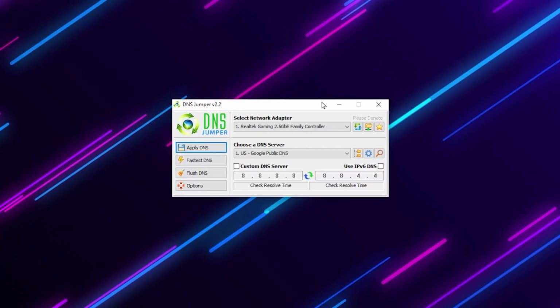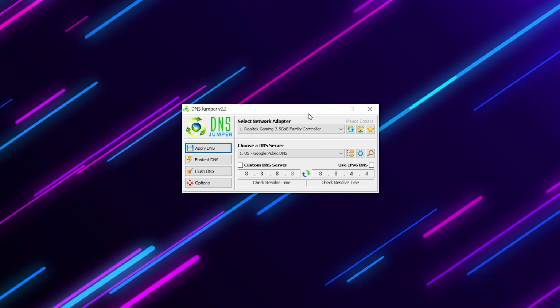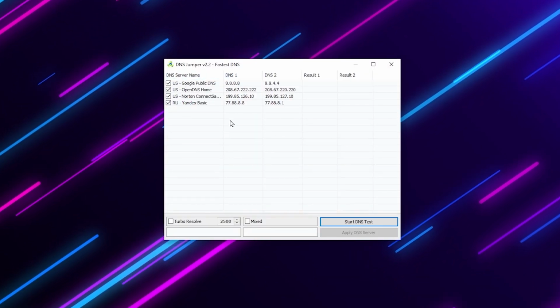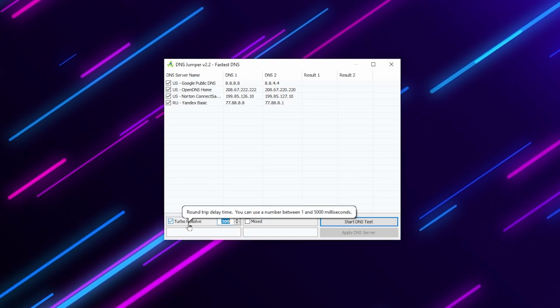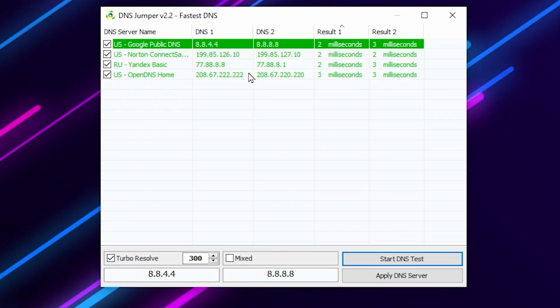So guys, before directly applying any DNS on your PC, I suggest you test it and then apply that DNS on your PC. So you need to go for the fast DNS option. There you will find all the servers. Now check mark the turbo resolve. Now click on start DNS test, and this will find the best DNS server for you.